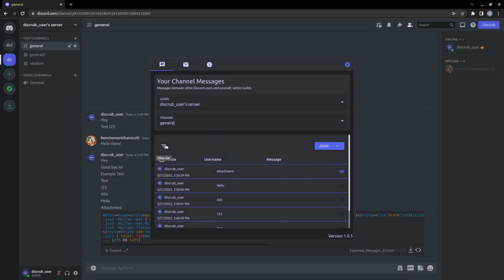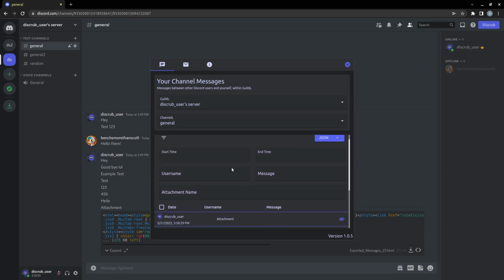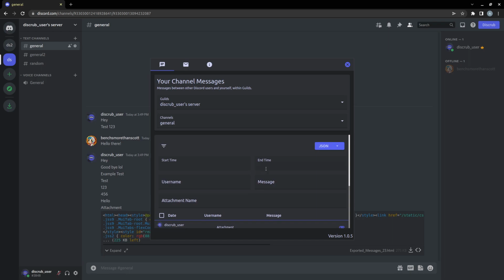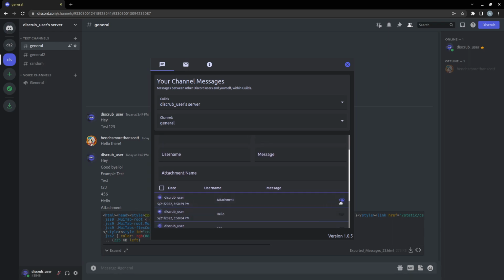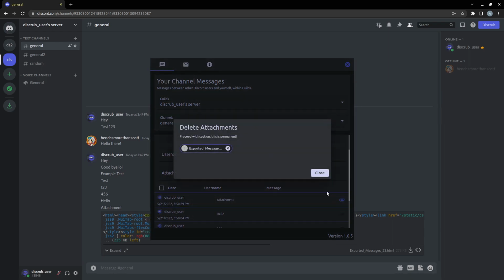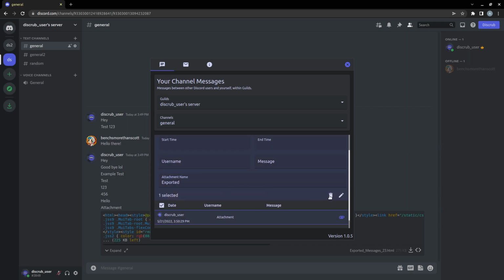One of the other features is the filtering and sorting. So let's say you want to filter the messages. You pop open the filter button, and you can filter by start time, end time, the username, the message, and then attachment names. So let's say you wanted to filter down to this particular message with this attachment. We're going to enter exported messages here, and as you can see, that's what we get.